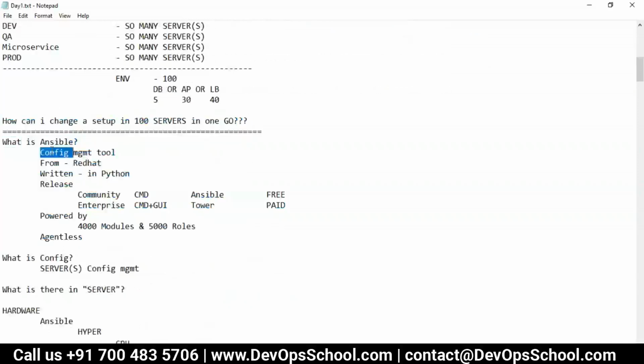So Ansible is a configuration management tool from Red Hat, written in Python, with two releases primarily, community and enterprise. Community is command line, enterprise is the GUI-based Tower, as we call it, which is paid, powered by thousands of modules and roles. Again, we call it agentless. We had a discussion on this, so I don't call it agentless, but typically because of that, now you know the answer why we call it agentless and why we call it with agent.